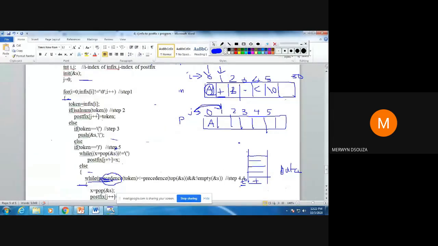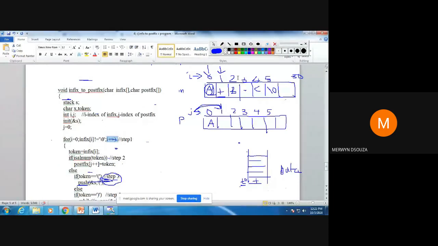Once you do that, increase the value of I. When you increase the value of I, now you are going to read the next one, that is B. Now your token will contain B. Check whether it's alphanumeric. Alphanumeric means the token can be either an alphabet or a number. Now when you check, the function will tell you it's an alphabet. So what will you do with the alphabet? You will put it in the output and you will increase the value of J.